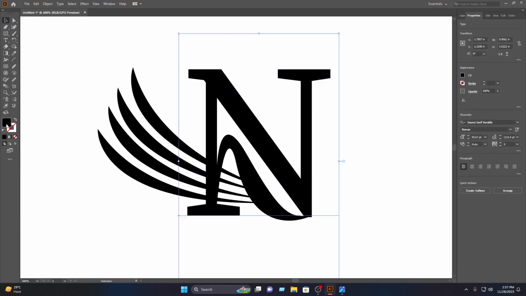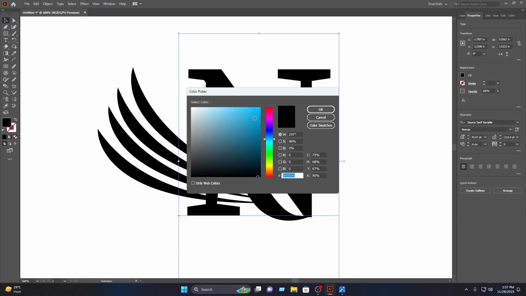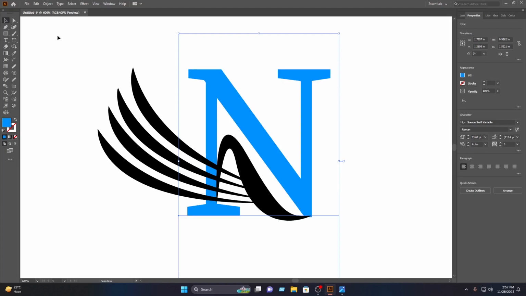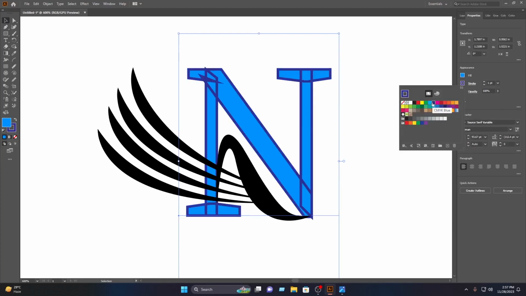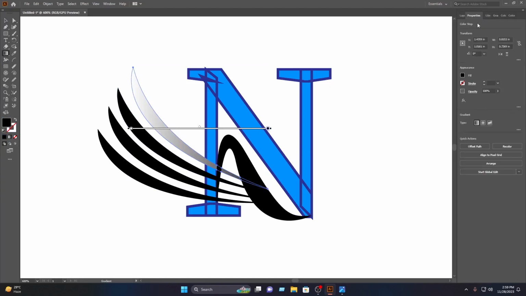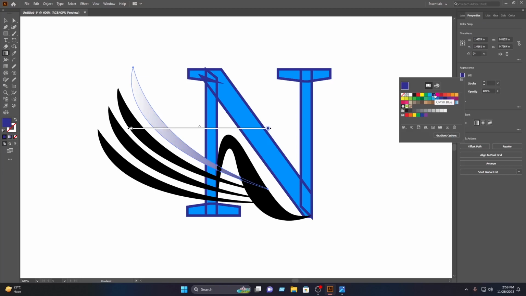Then select this, then double click on here, then select this color from here, then click on OK. Then select the move tool, then select this, then click on the stroke, then select this color. Then select the move tool, then select this, then select the gradient tool, then click on here, then select this, then go to the properties, then click on the fill, then select this color from here, then select this, then click on the fill.